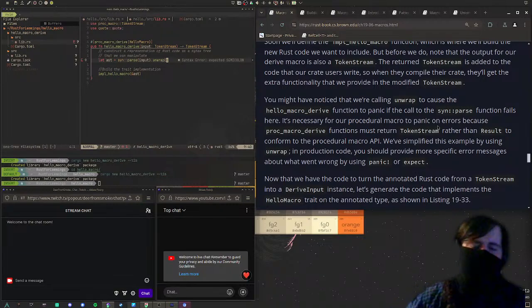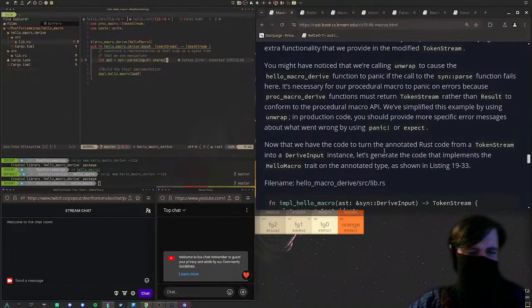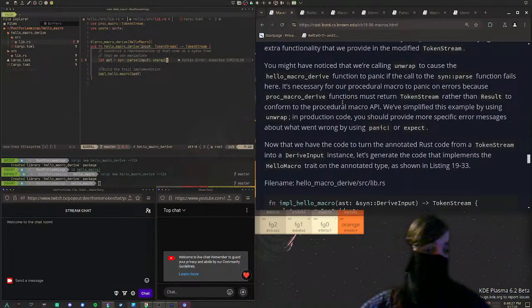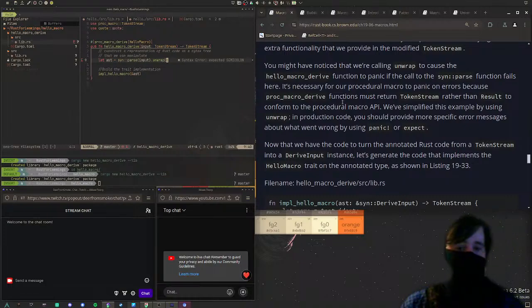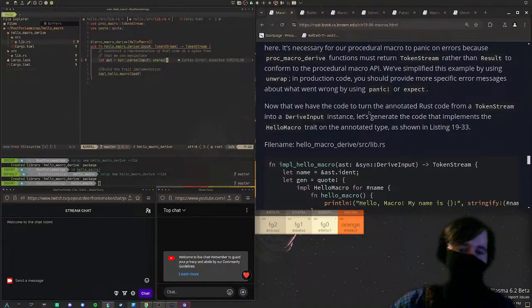You may have noticed we're calling unwrap to cause the hello_macro_derive function to panic if the call to the syn parse function fails here. It's necessary for a procedural macro to panic on errors because proc_macro_derive functions must return a TokenStream rather than a Result to conform to the procedural macro API. Don't know what that means, or why it needs to do that. That's not an explanation. We simplified this example by using unwrap. In production code, you should provide more specific error messages about what went wrong by using panic or expect.